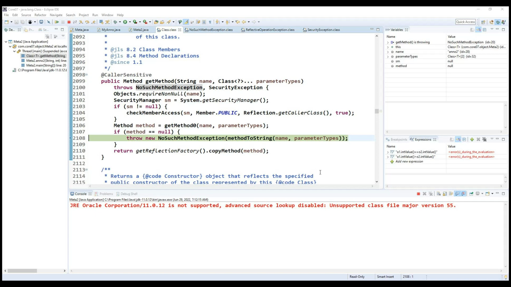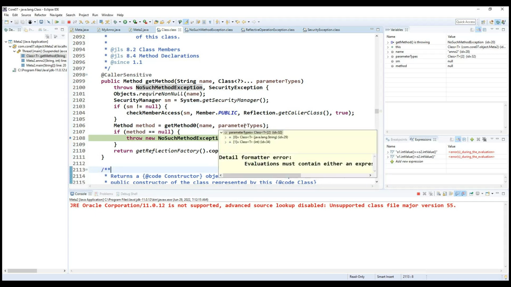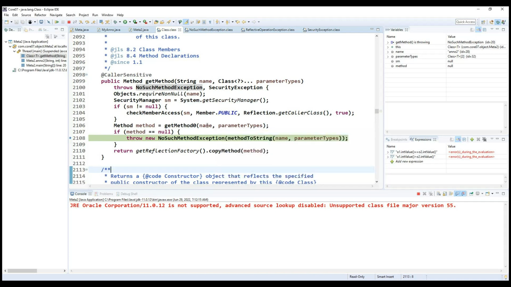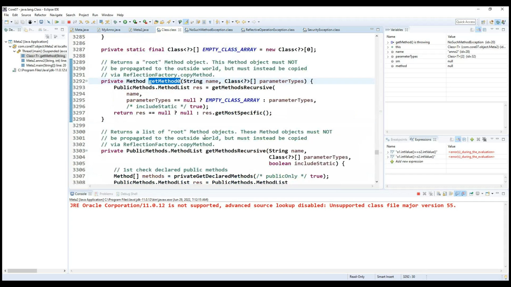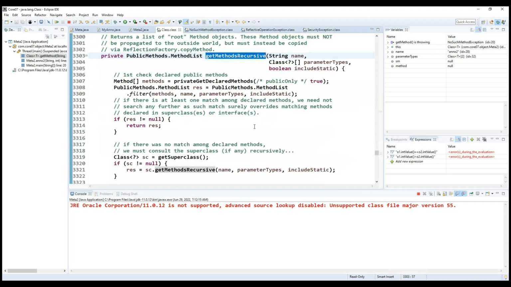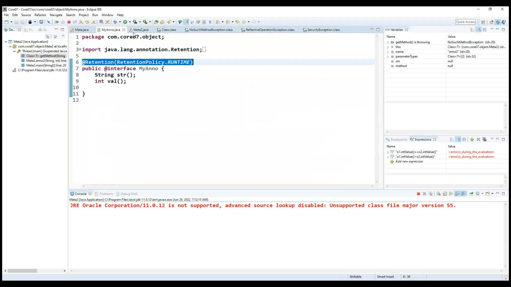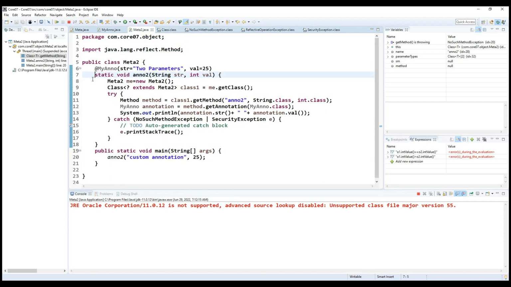Okay, so parameters type. What are all the parameters types we are getting? Annotation. So get method recursive, null empty class. We are providing the parameters. Here, the private declaration, public only. Okay, so I think here we need to provide public.